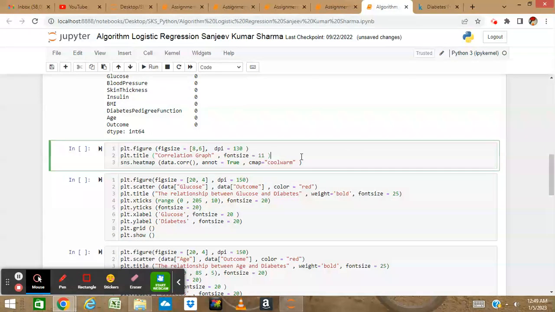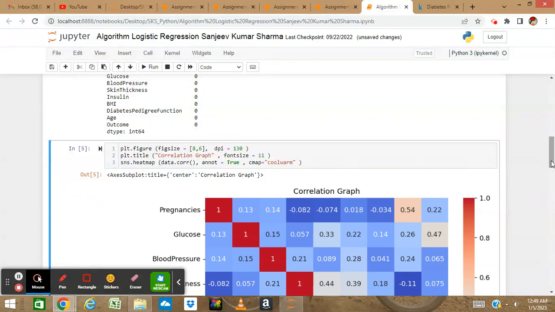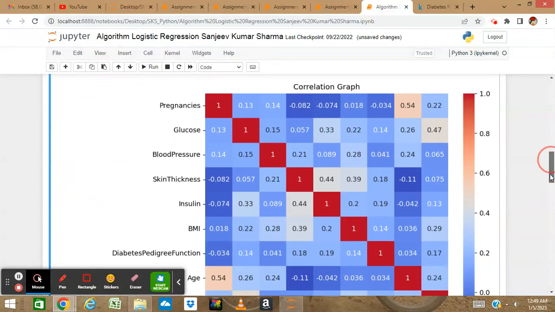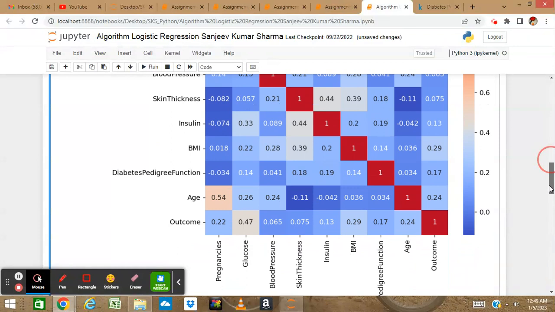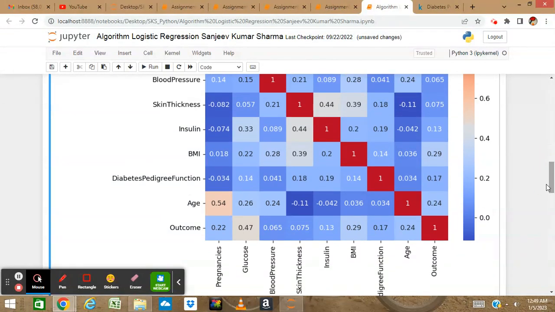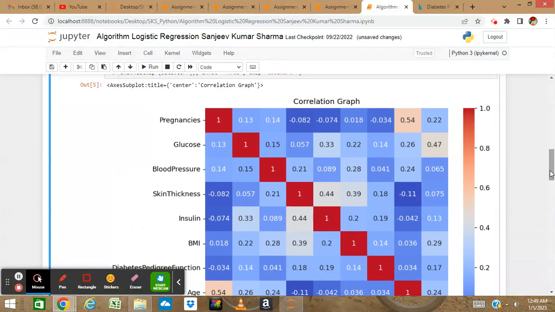Now I want to see the correlation of my database between each column. So with this code I can easily see the correlations. A beautiful visualization, I can see how pregnancy is correlated to glucose and blood pressure, how age is correlated to BMI, how age is correlated to diabetes. So this is a beautiful correlation chart. This is also called the heat map.